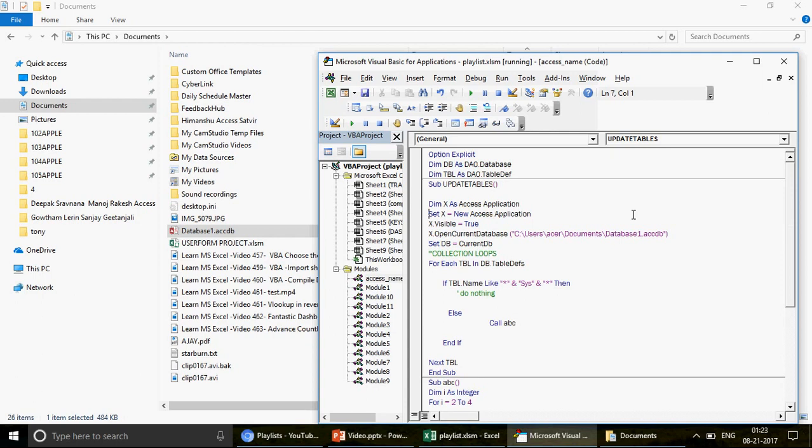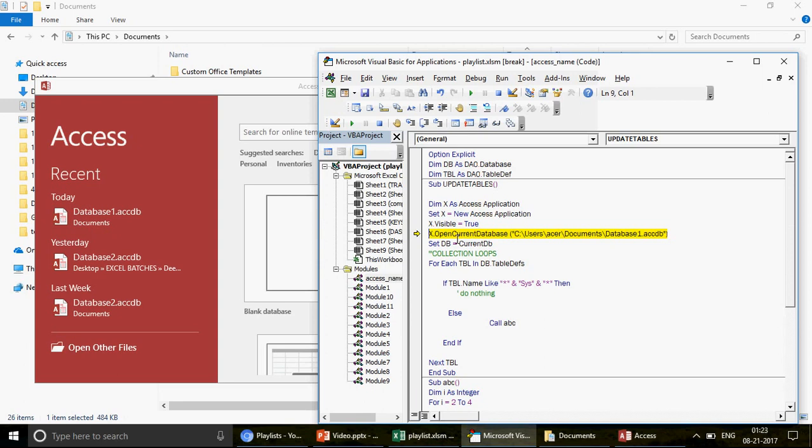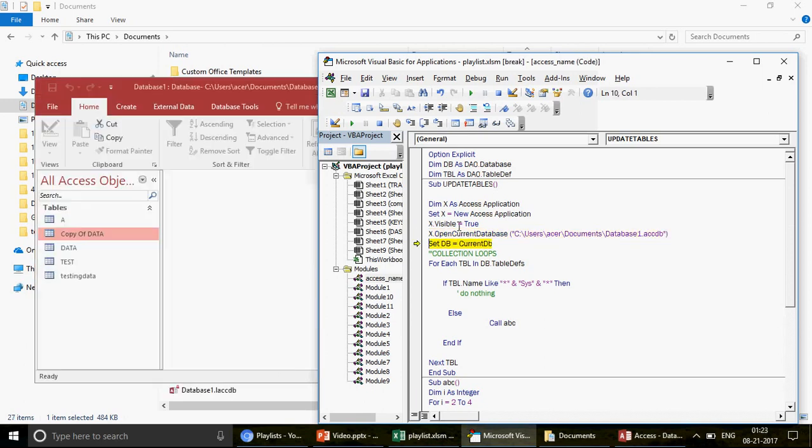Let's open the Access database, the blank Access database. Basically, let's make it visible, and through this Access blank layout, I'm going to open the current database. It's working like the Workbook.Open command in Excel, right? So the database is set, and for each table in this database, now let's run this. You see that the first table name is A, which does not contain SYS, right? So it will go in the else mode. Now it's going to call the ABC.